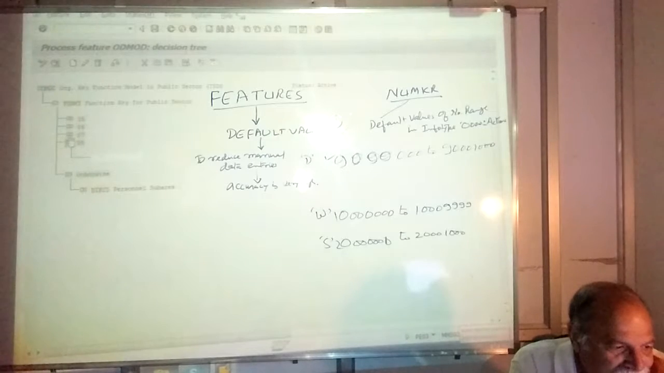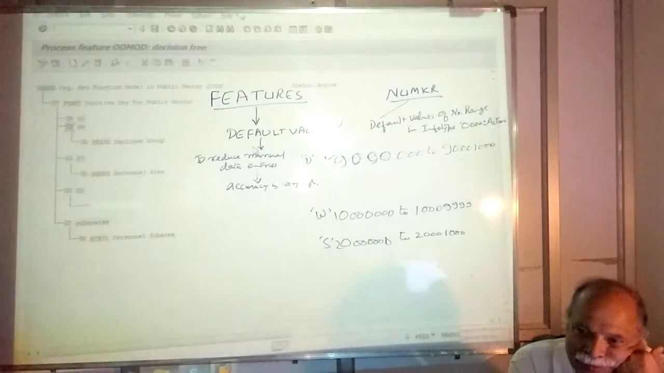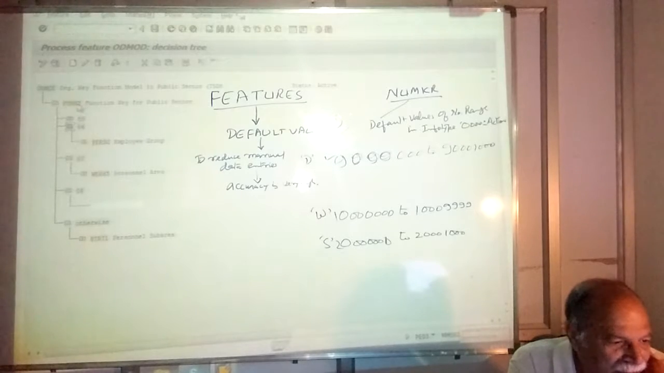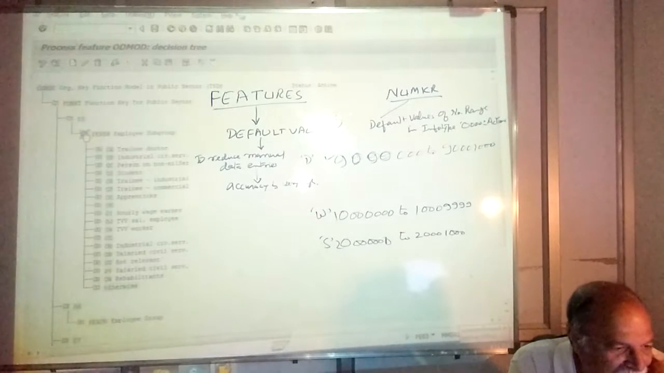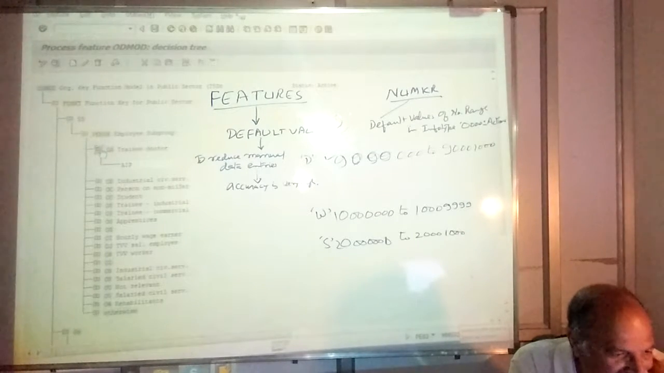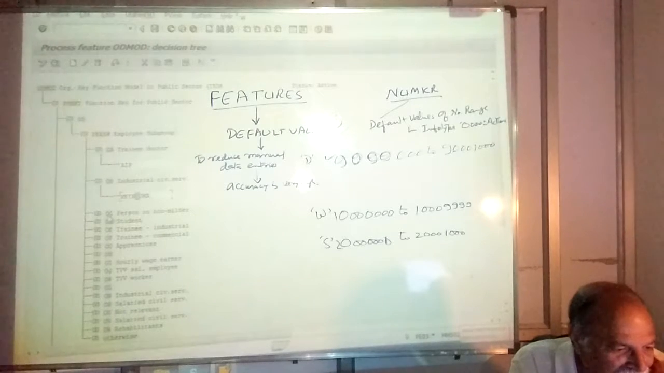If the functional key of public sector is 05 and if personal employee subgroup is this and if his employee group is trainee doctor, then this is the value. If it is industrial worker, this is the value. Very different, right? So only features, if it is modified and if you delete it, standard features will come.